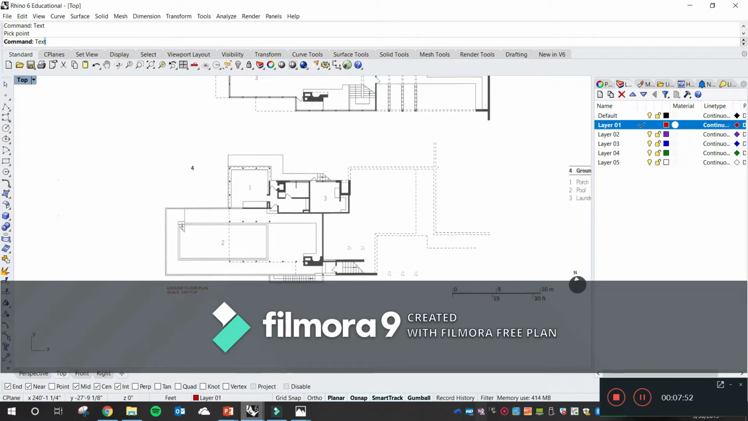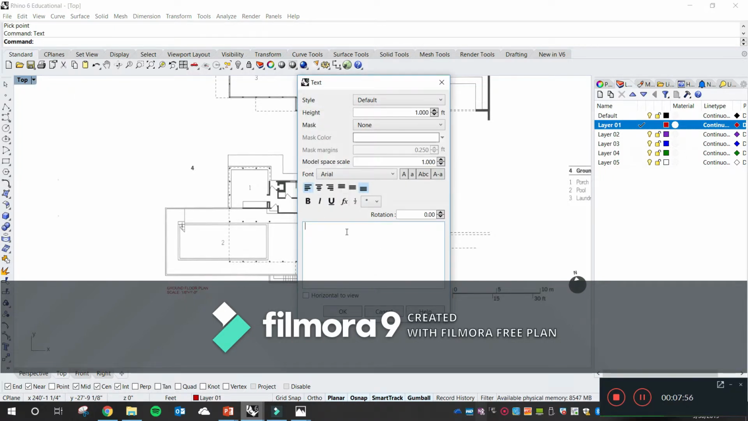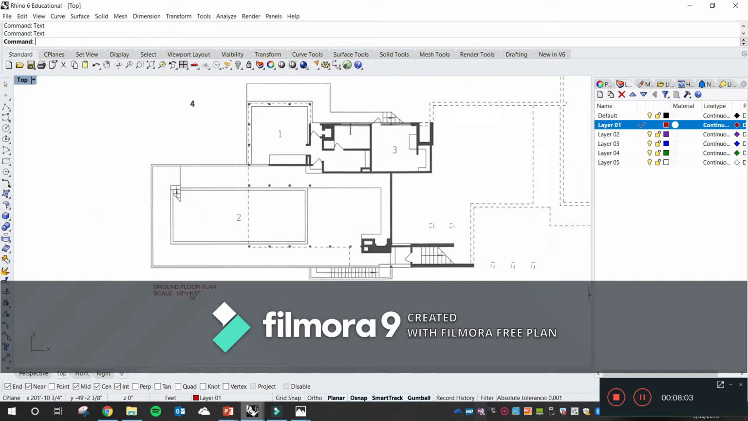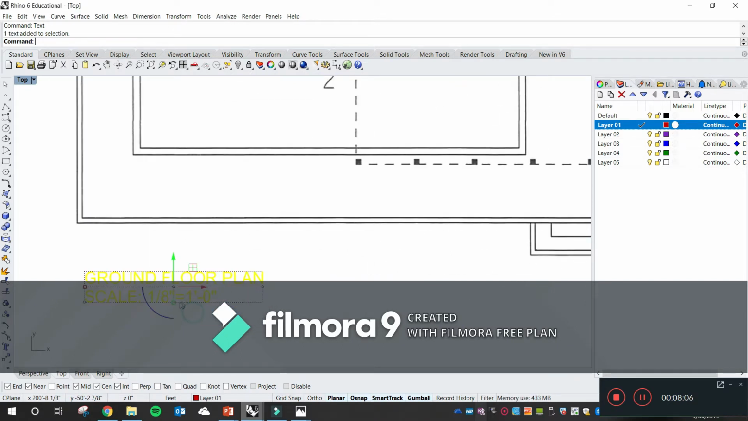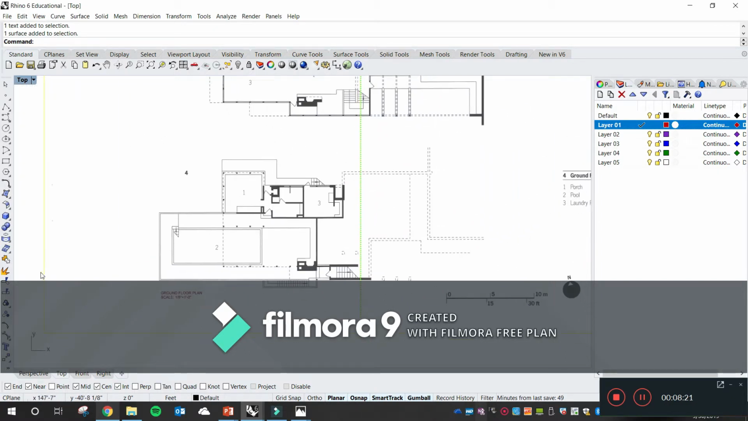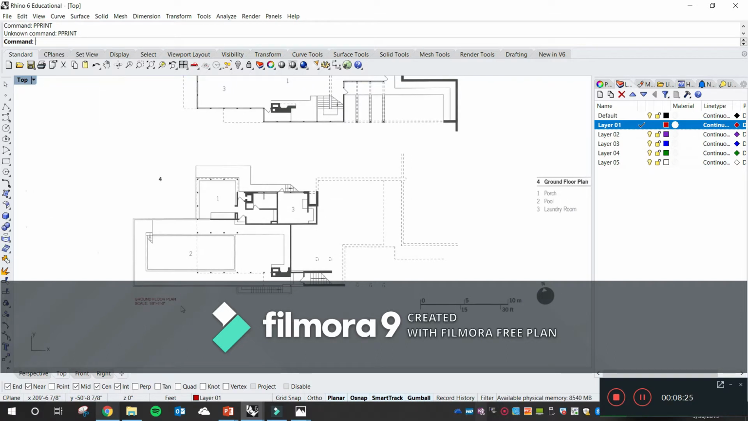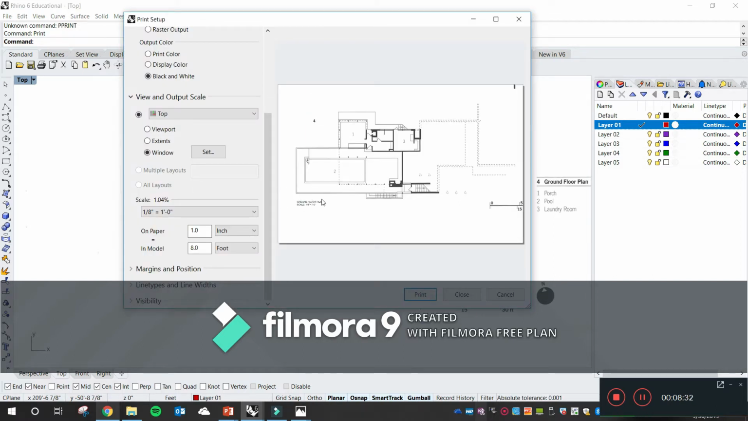So again, I did text, enter. I type right here the name of the drawing, which was ground plan. And now when I go to print, notice that I have on the drawing itself what scale this is at, so anyone can know what scale this is at.